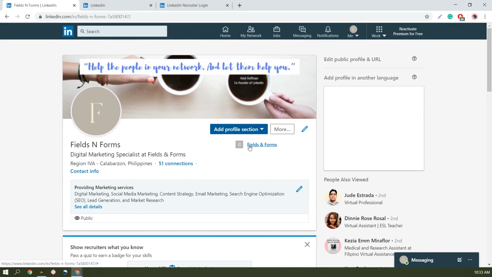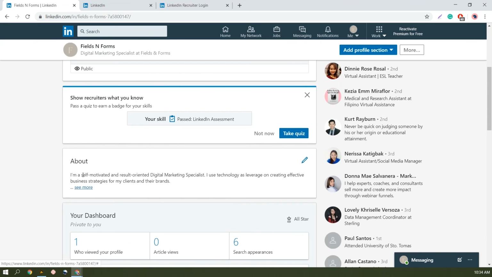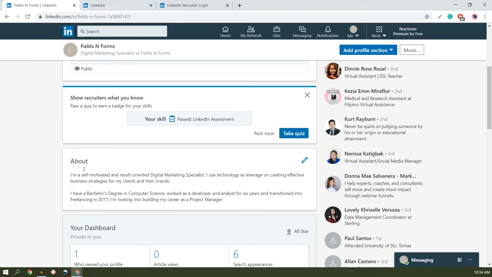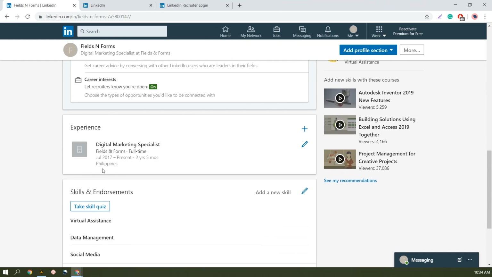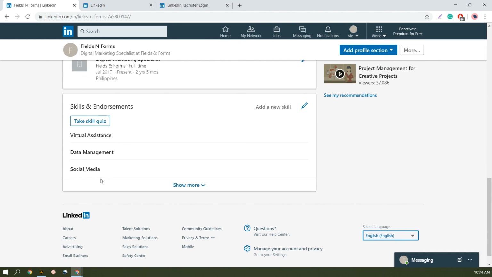Now, let's have a quick look at how the profile page looks from a visitor's perspective. You'll see your cover image here. You also have your logo, your name, your current position, your location, and the number of your connections. The next section is your About section, your dashboard, and then your experience, the skills and endorsements that you'd like to show your potential recruiter.